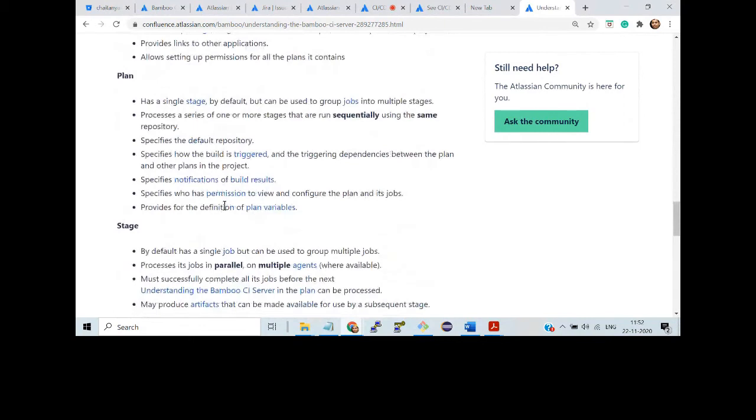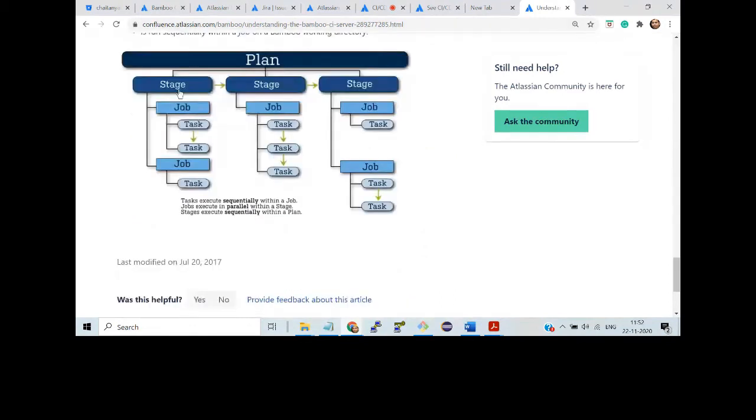So let me show you. This is what I'm talking about. First, you create a project. And for one project, I can have multiple plans. Why multiple plans? Because I might want to have one plan for my test environment. I might have one more plan for my dev environment or for a prod environment. So I can have separate plans for each of them. And for each of these plans, I can have different stages. So this could be for my build stage. I can have one for testing, and I can have one for deployment.